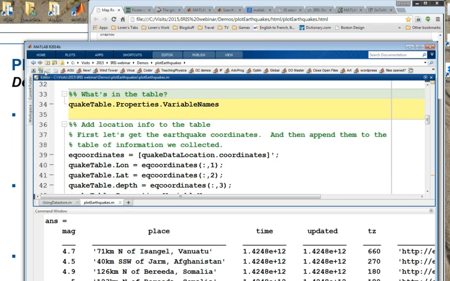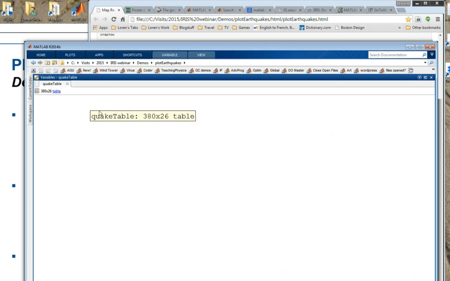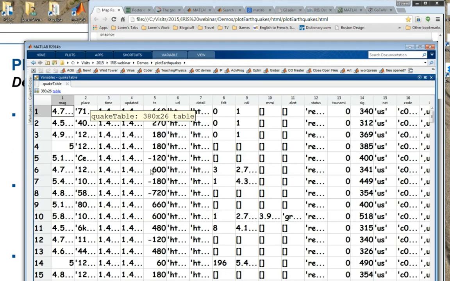And I'm going to take the earthquake data information and put it into a table. I'm going to show you the first piece of that table, rows 1 through 5 and all the columns. And if we take a look here at QuakeTable, I can open it in the variable editor.